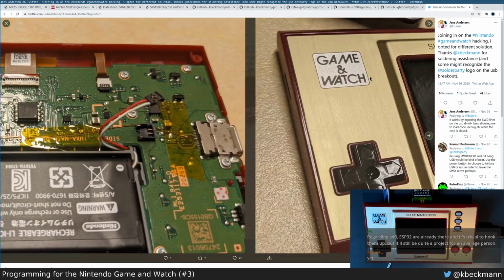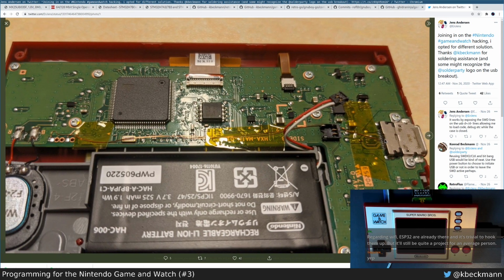But the problem with this mod, there are multiple problems. First of all, these wires are tiny. You probably want to expose the reset pin as well, because otherwise, if the battery connector is connected and you lock up the processor, you cannot exit that state if you're unlucky. So you probably want to come up with a different solution.